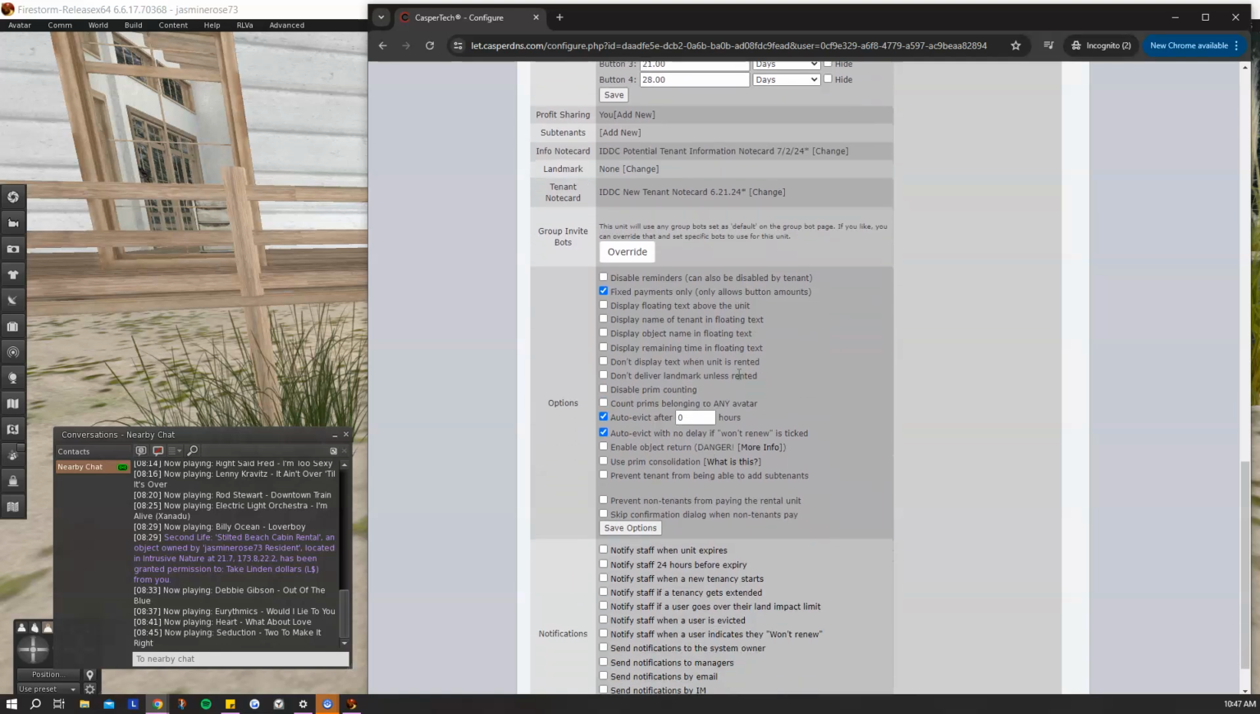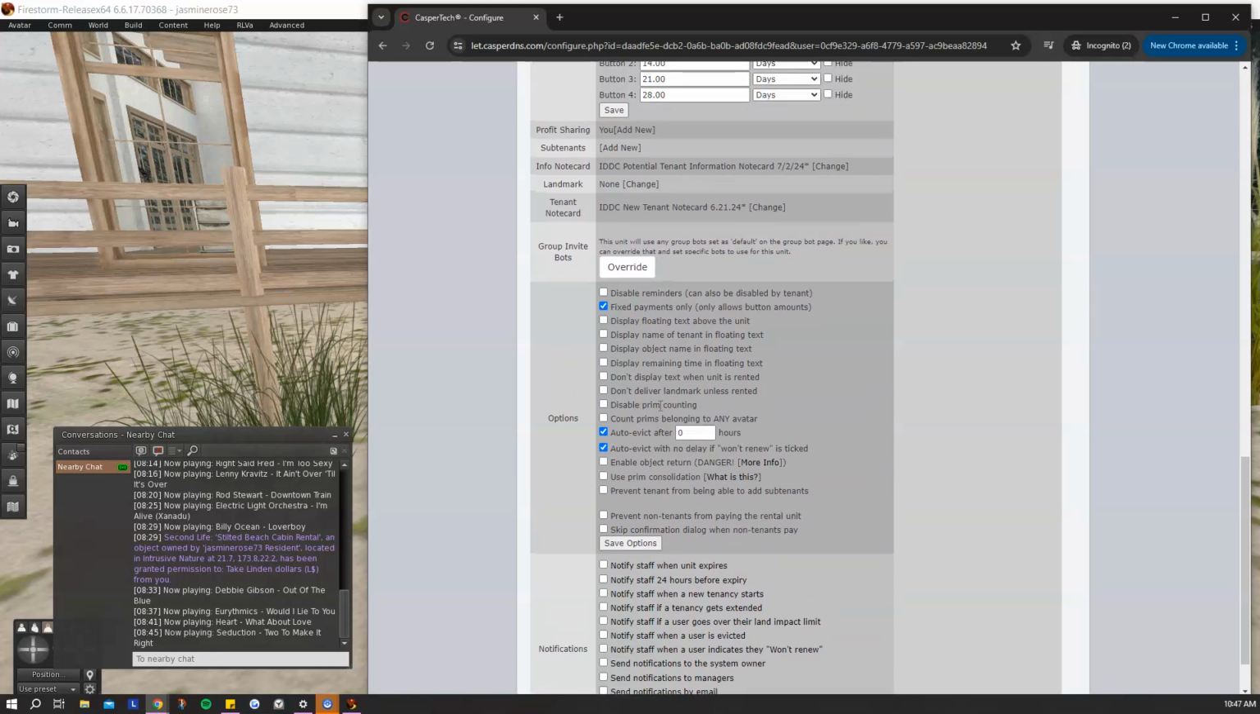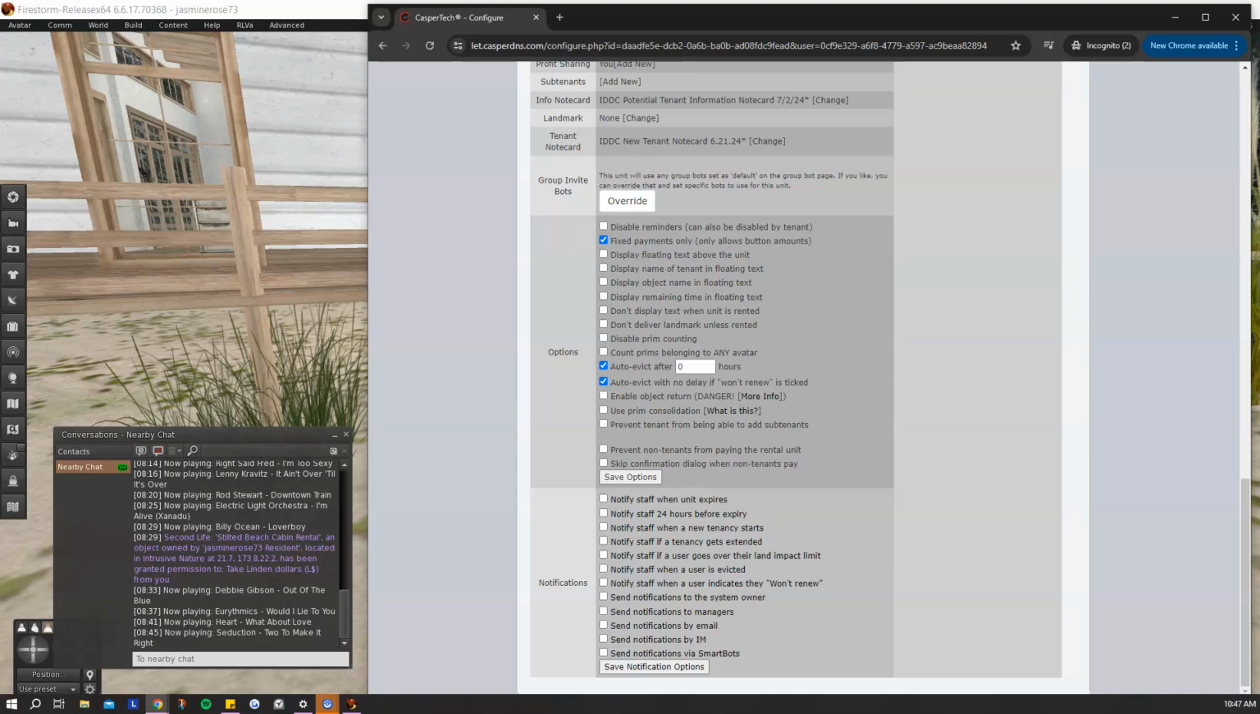Alright, I know that's a lot of information, and this whole thing is a lot of information. Okay, let's go ahead and do our options and our notifications and save it, and then we'll come back to the landmark and see if it'll update what it pulled from.